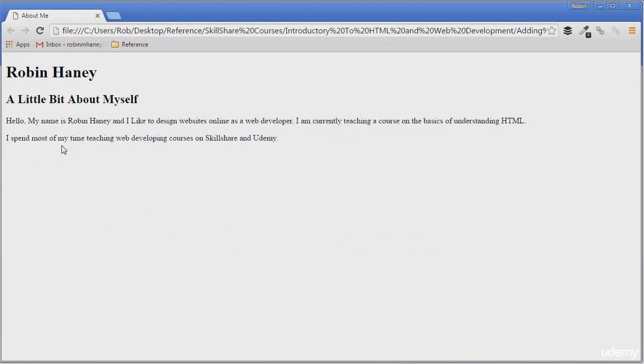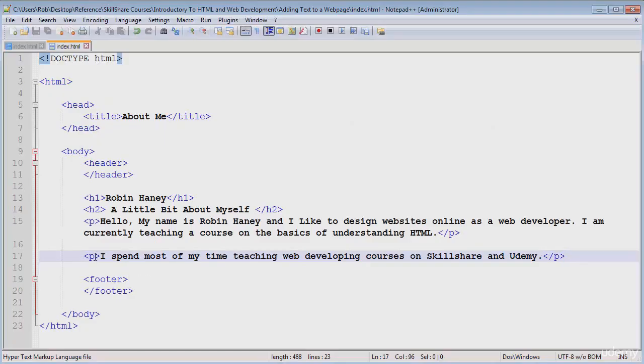So that's pretty much the basics of adding text into an HTML document. Text looks pretty boring as it is right now, but once you start learning CSS, you can do all kinds of different styling options to make your text look a little bit more exciting.